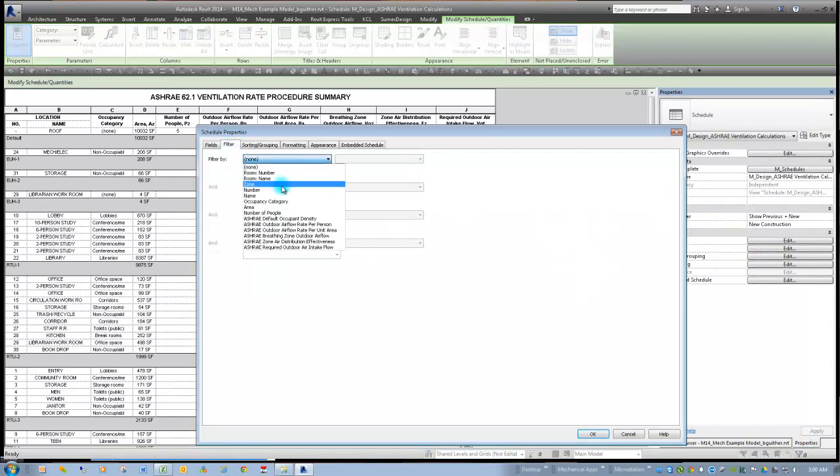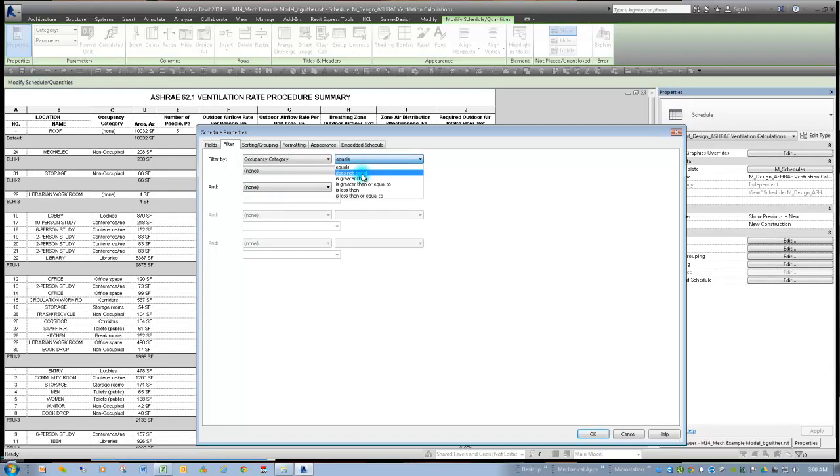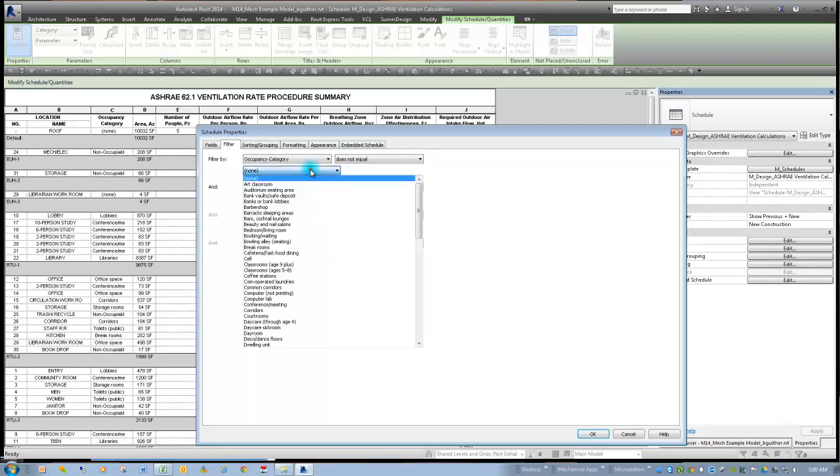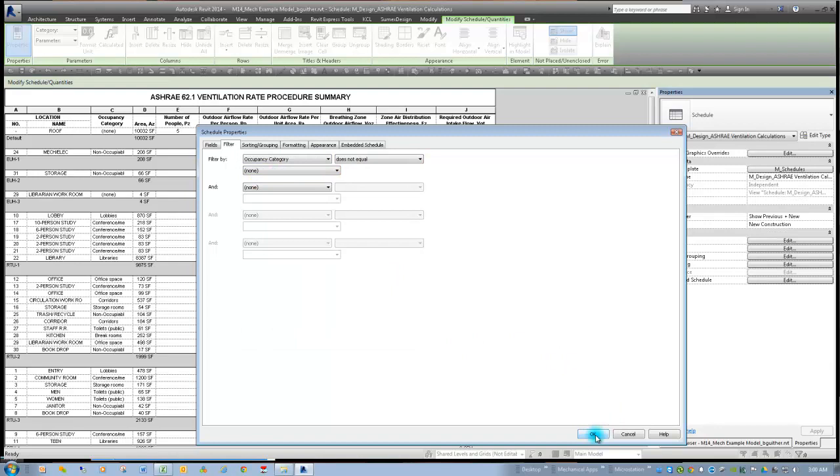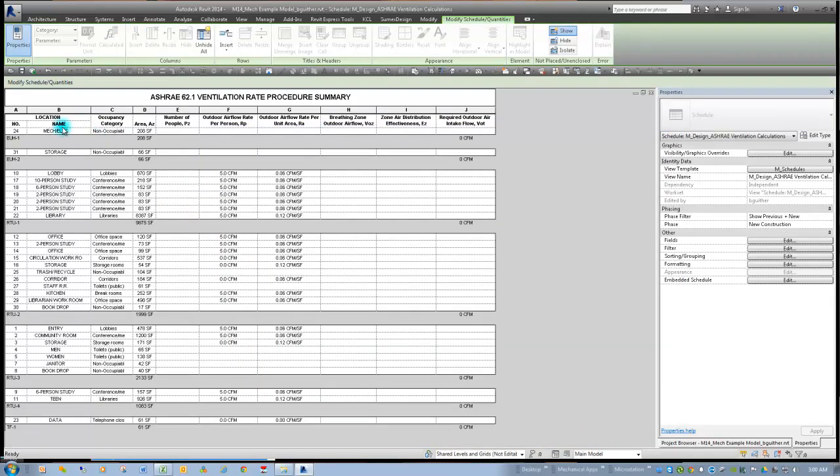So we can filter out anything. If occupancy category, we want to show the ones that don't equal none. That gets rid of that space up there. Now we're left with our 4 systems, a transfer fan, and some unit heaters. The ones that were chosen as non-occupiable won't populate this list. Now we just have to fill in the rest of the fields.